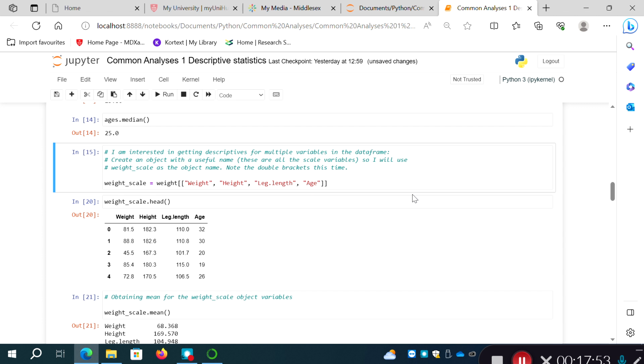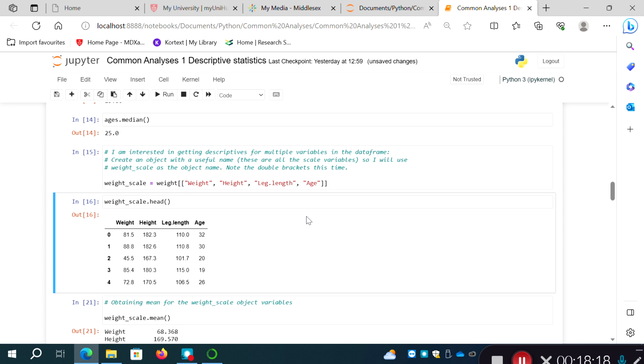you don't see any output because I didn't ask for the head, so I didn't ask it to display anything. But that data frame has now been created in the background, and this is the big difference, I think, when you're working with programming languages like Python and R that people have to get used to. One of the differences is you're not looking at your data all the time. You're manipulating it in the background. But if we ask for the head of this new weight scale data frame, then we can see this.